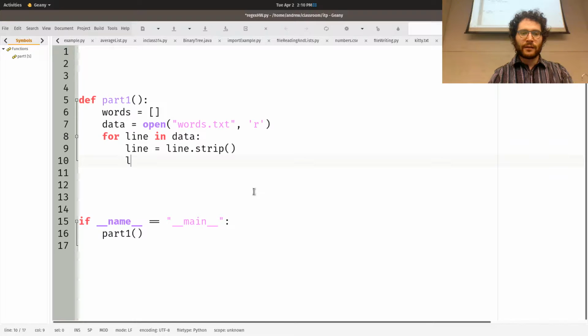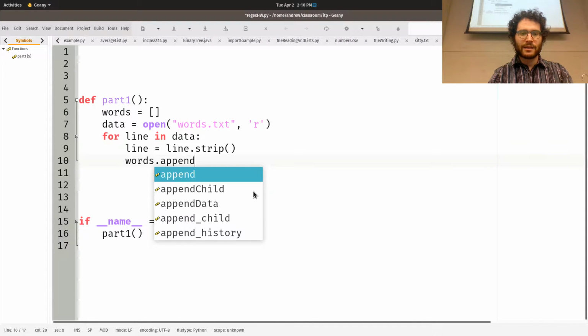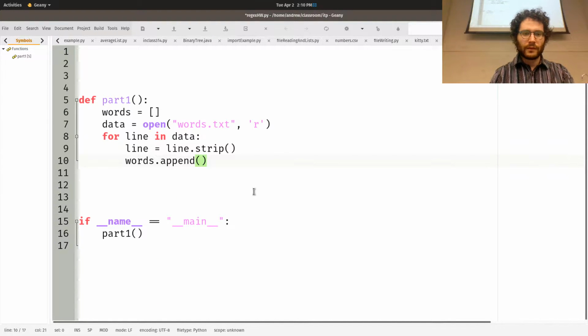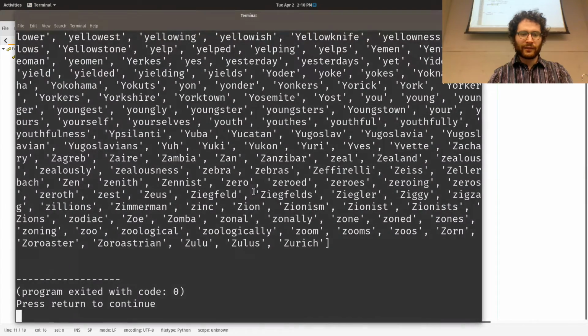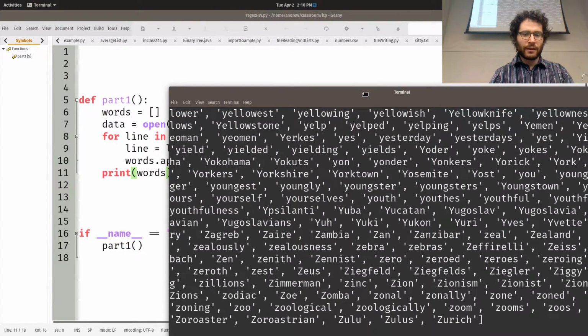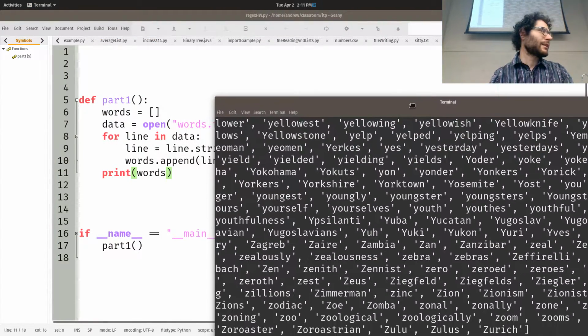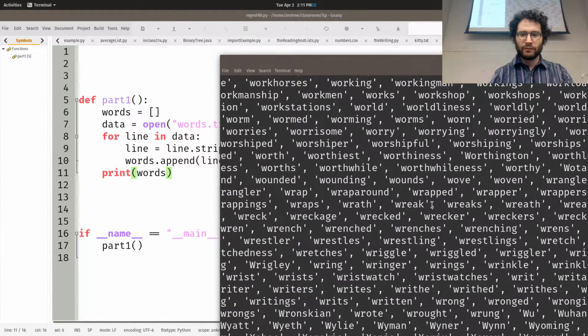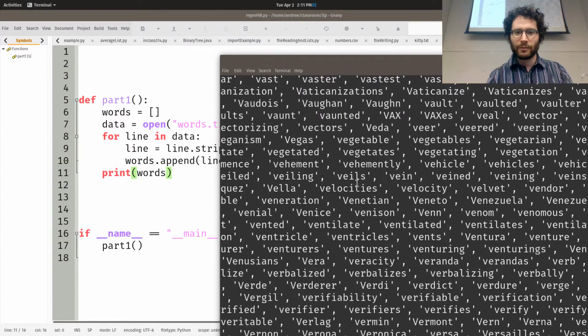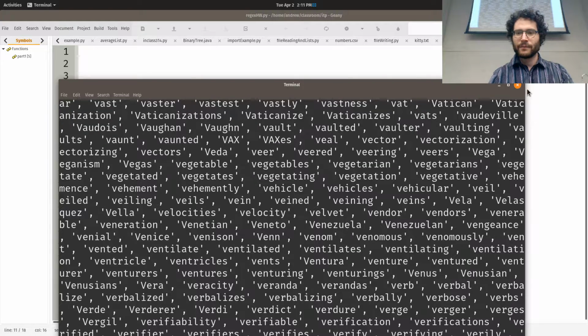And then words.append line. And that's it. That will read one line at a time. And just to confirm that I've done it, I'm going to say print words and run this madness, right? And here we go. It looks like I've added everything into this file, including Zoroastrian, Zulu, Zurich, Reek, Rack, Wrath, all the words are in here. Great. Okay.